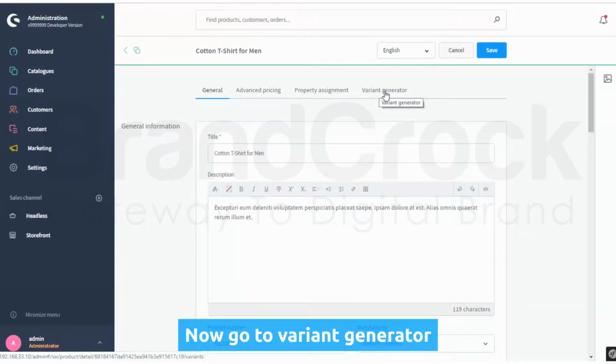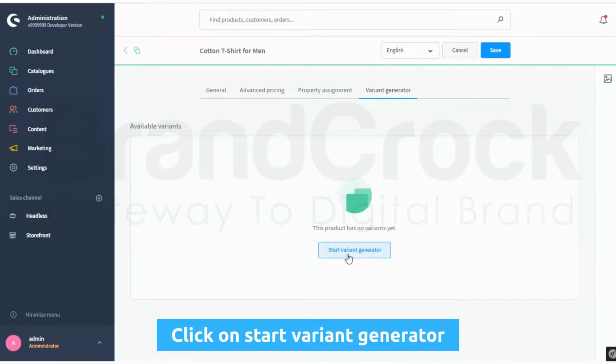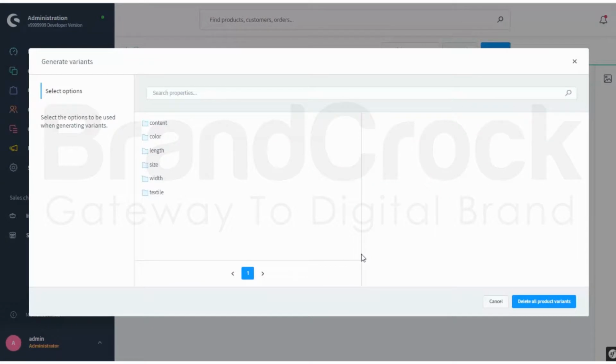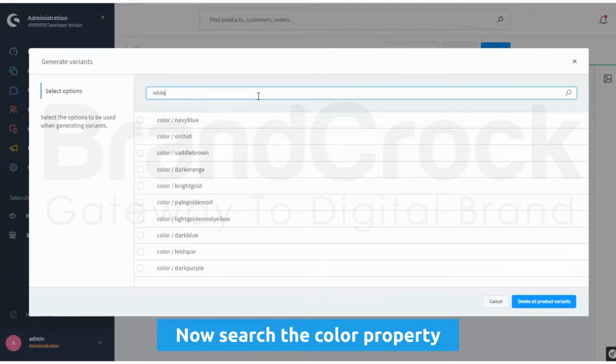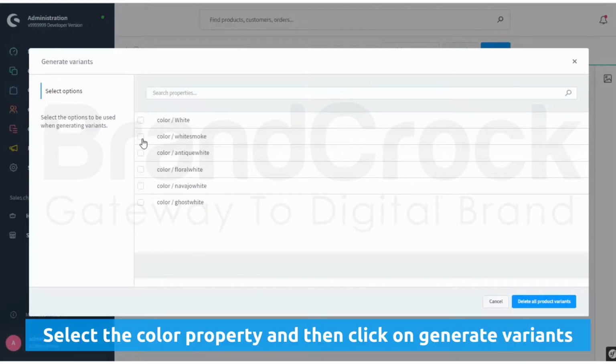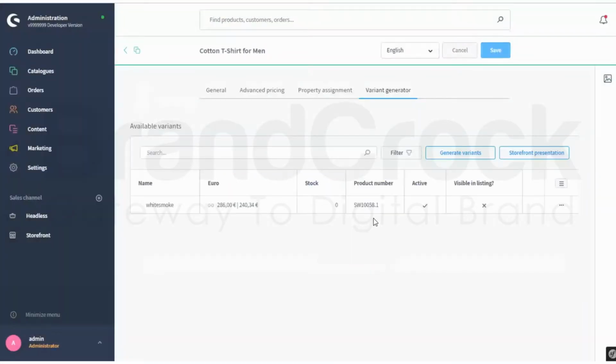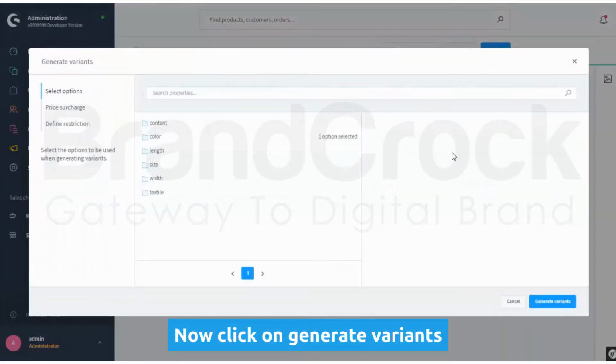Now go to Variant Generator. Click on Start Variant Generator. Now search the color property. Select the color property and then click on Generate Variants. Now click on Generate Variants.